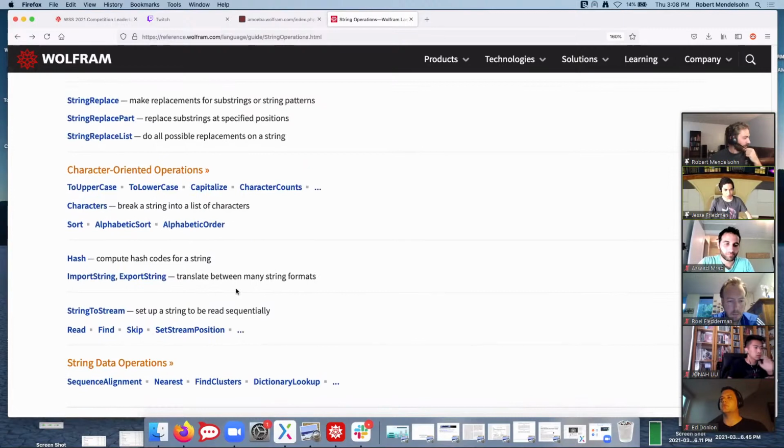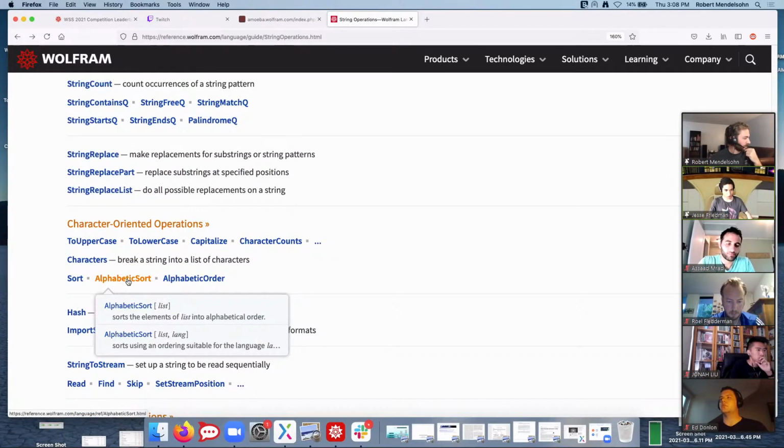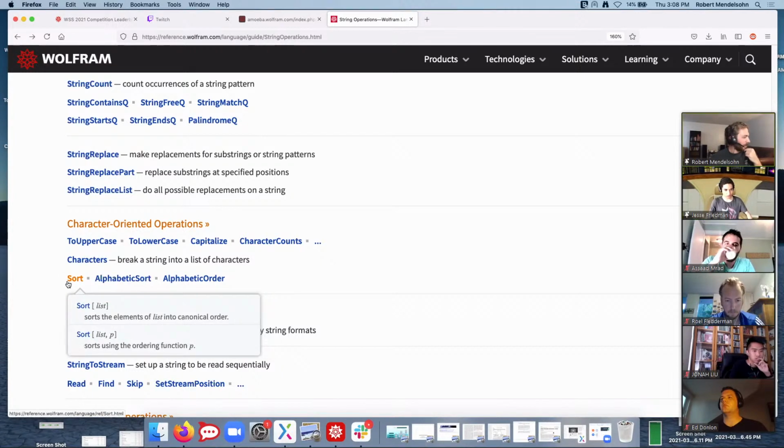Let's see. So sort and alphabetic sort. Remind me, what is the difference between the two? Or should we check? I bet there's a comparison. I think sort, the default behavior if you give it a string, a list of strings.